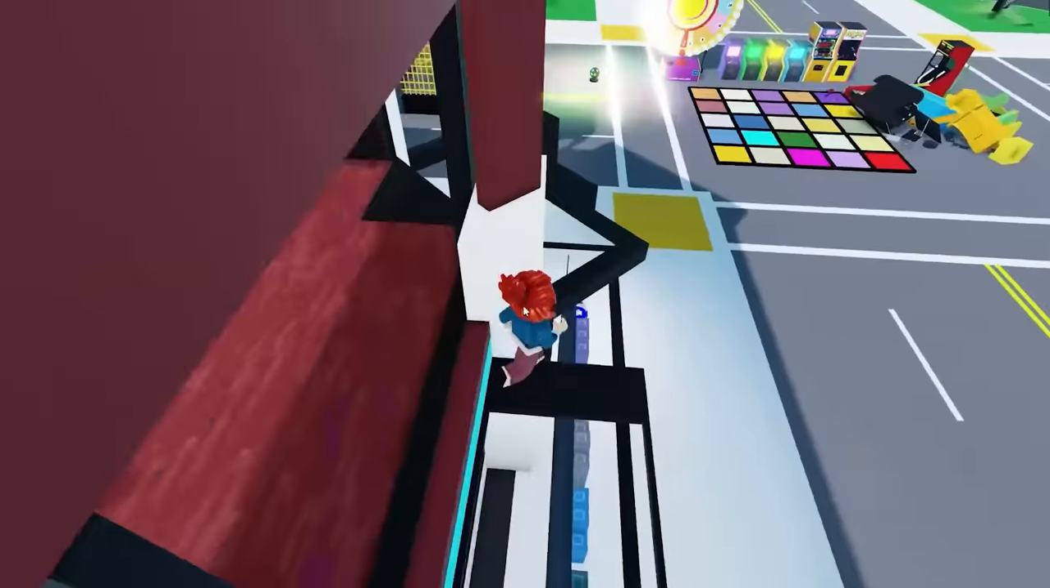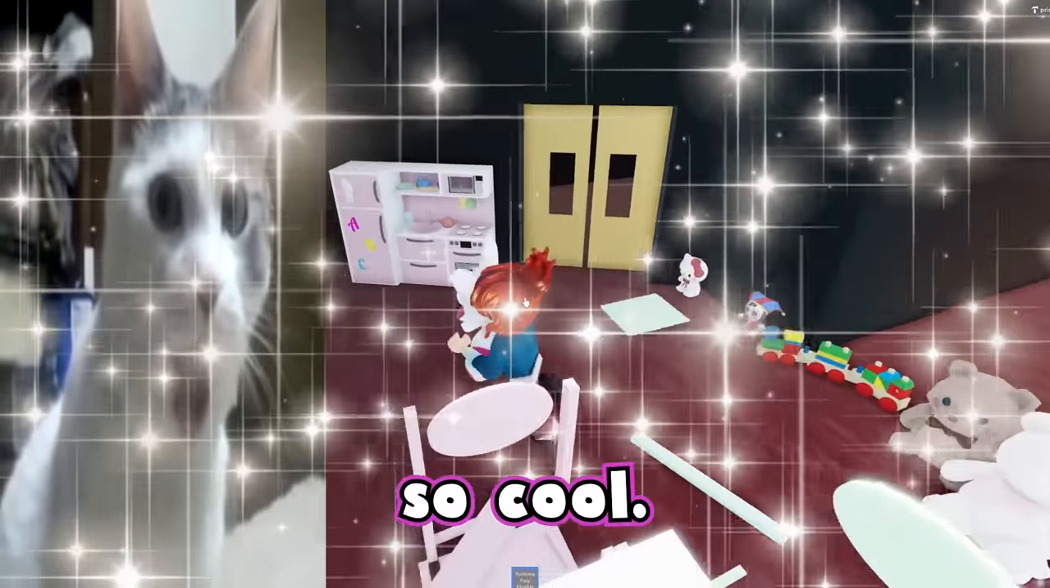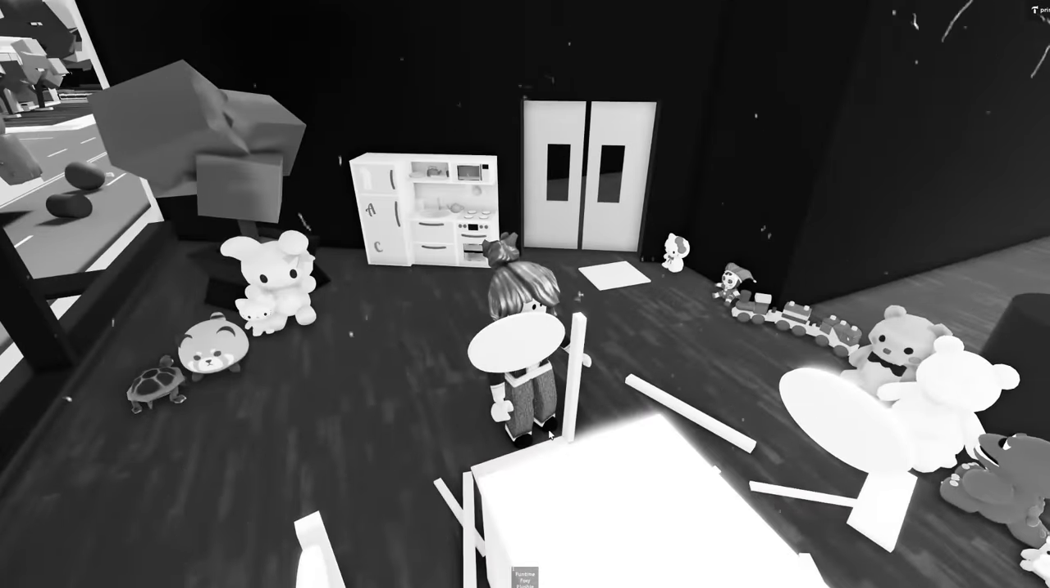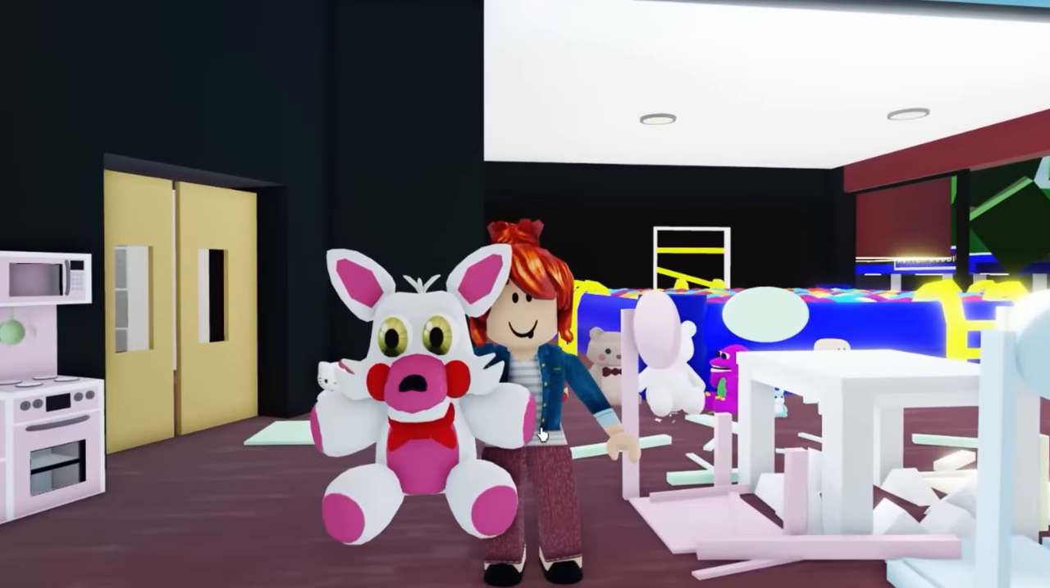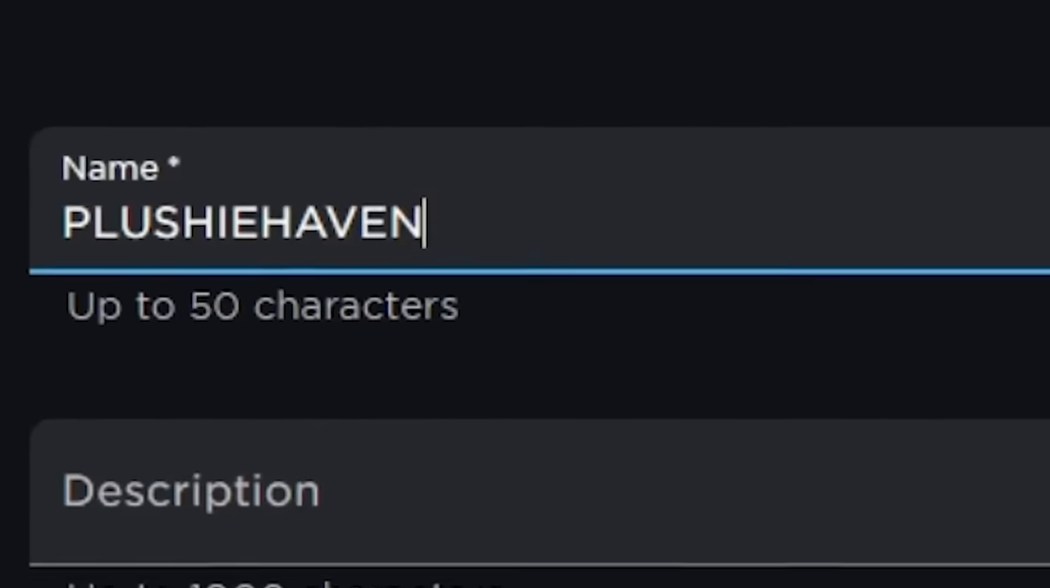How do we get inside of this? Okay, there we go. Wow, this is so cool. Oh, the chair is just broke. Well, we gotta remove that as well. But look, I'm holding a plushie. Yay! So we are going to name this game Plushie Haven.